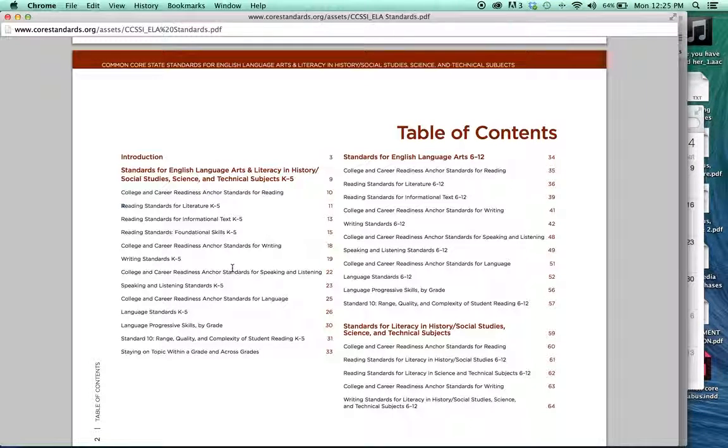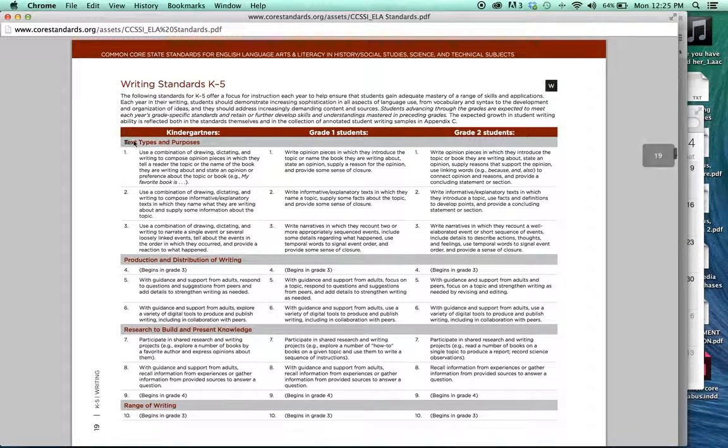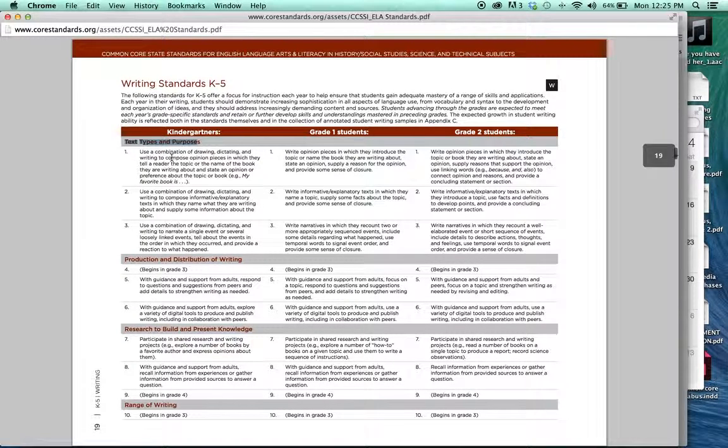So what I'd like you to do is spend some time going through this document. And what I'm going to do, just to give you a quick overview, is take a look at the writing standards. So the document is essentially broken into these groupings. All right, so let's look at kindergartners. There's text type and purposes. And these are the three standards within this section.